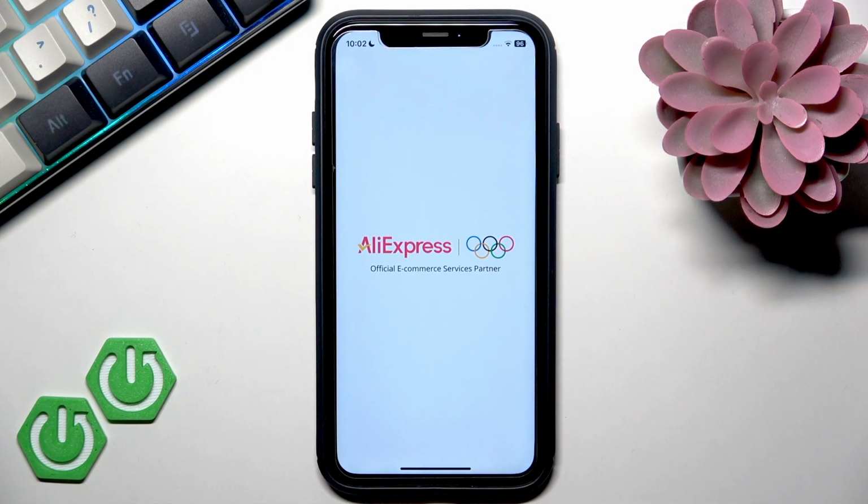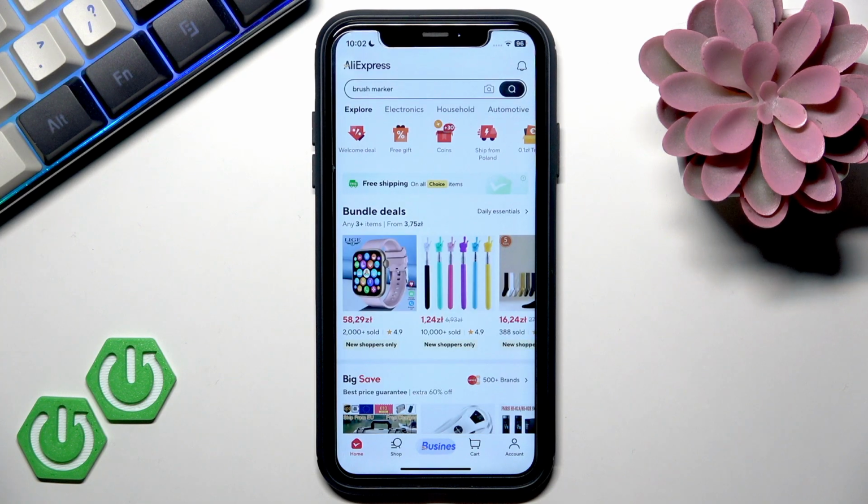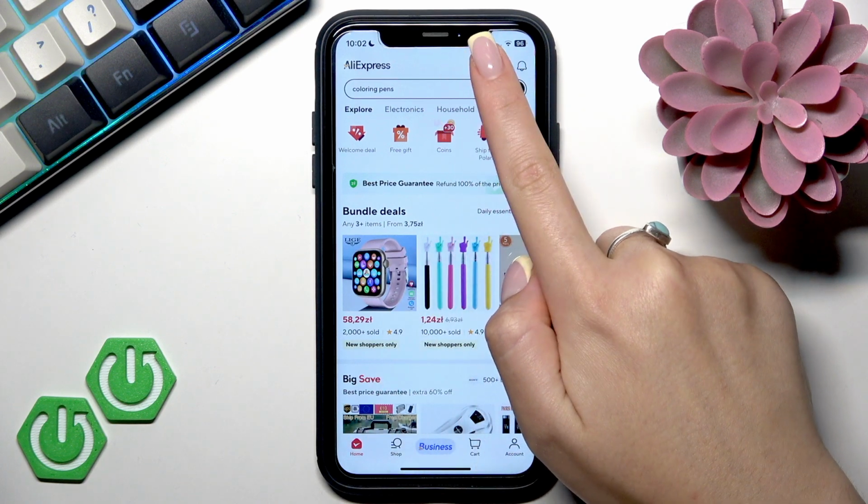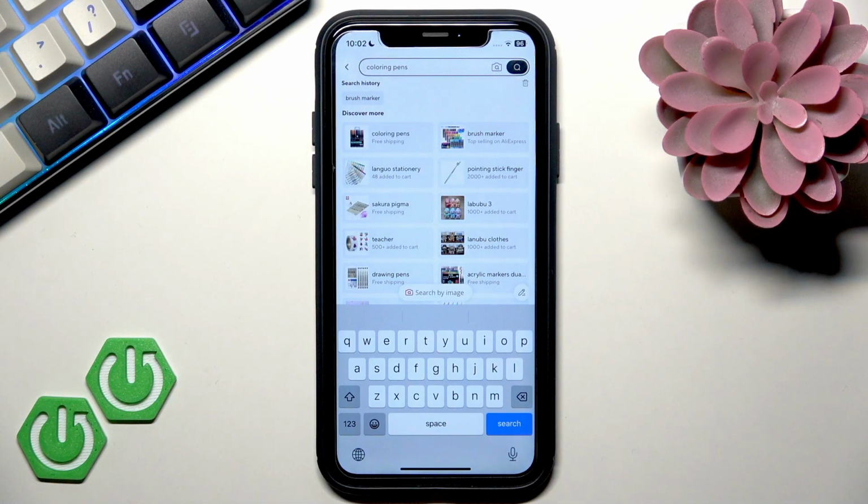Open the AliExpress application on your device, and if you haven't already, sign in to your account or create your account using your email address or phone number. Once you are logged in, go to the search bar at the top of your screen right here and type whatever product you're looking for.